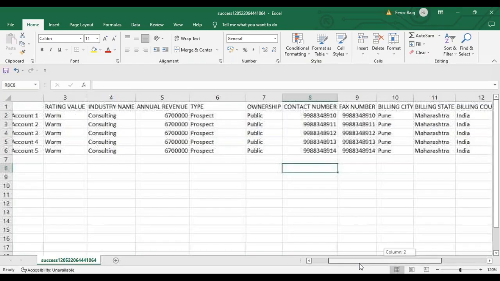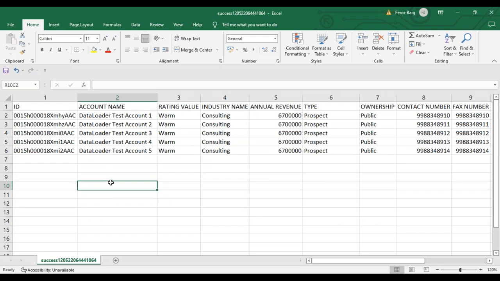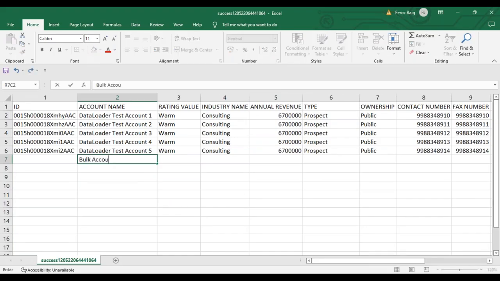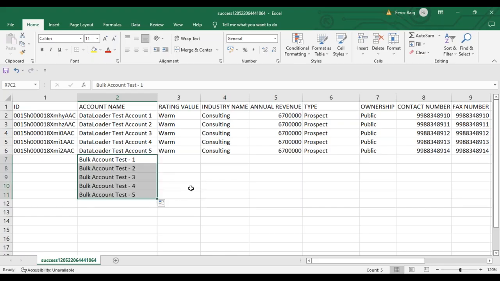Now, along with this, I want to create 5 more records also. Here I'm indicating the name as bulk account test 1. I want to insert 5 records here. I'm not placing the record ID because whenever you insert a record, the ID will be generated by Salesforce. Don't pass the record ID.